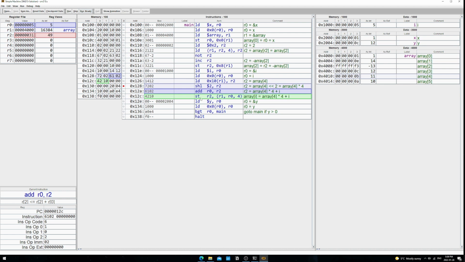Now, we have another store instruction, and this is actually an index store instruction. We have the value that we want to store in R2, which is 49, and we want to store it into this array index. The base address of the array, again, is R1, so that's starting at address 4000, and we want to index by R0. R0 currently is equal to I, which is equal to 5. So this instruction should store whatever is in R2 into array index 5.